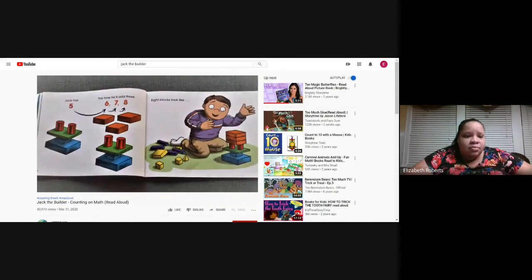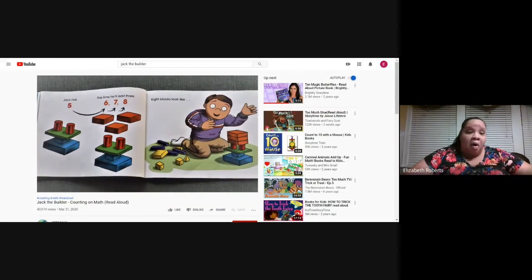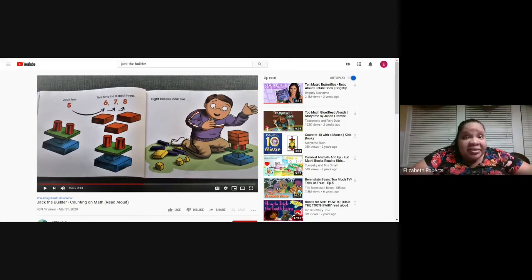Jack has 5. This time he'll add 3. 5, 6, 7, 8. Do we think we can count to 8? This time I want everyone to help me count to 8. And we're going to start here at the bottom block. Okay? Ready? 1, 2, 3, 4, 5, 6, 7, 8. What do you think Jack can build with 8 blocks?